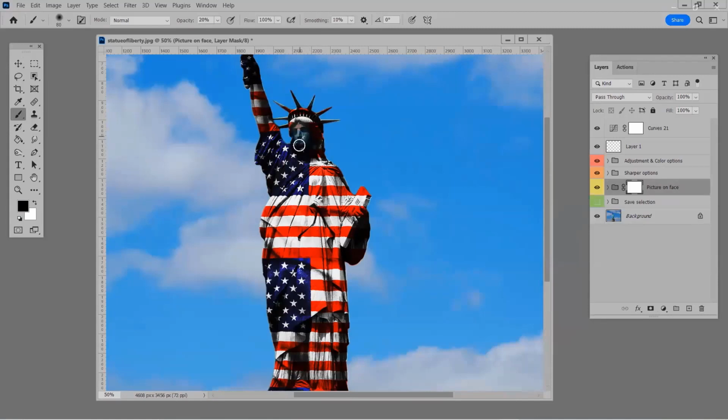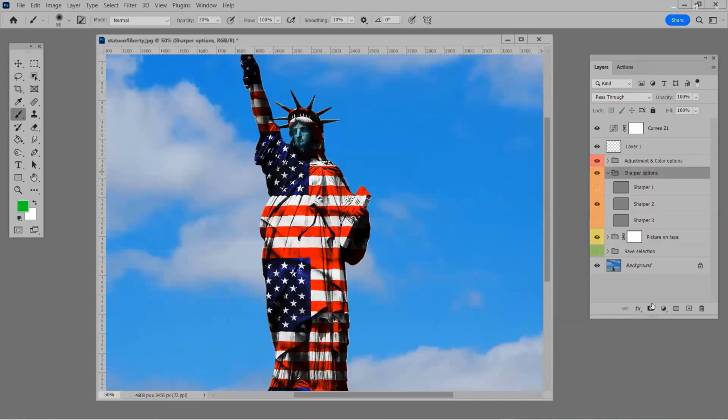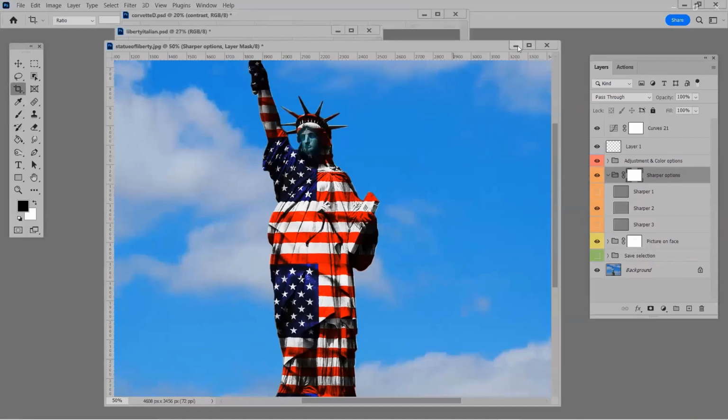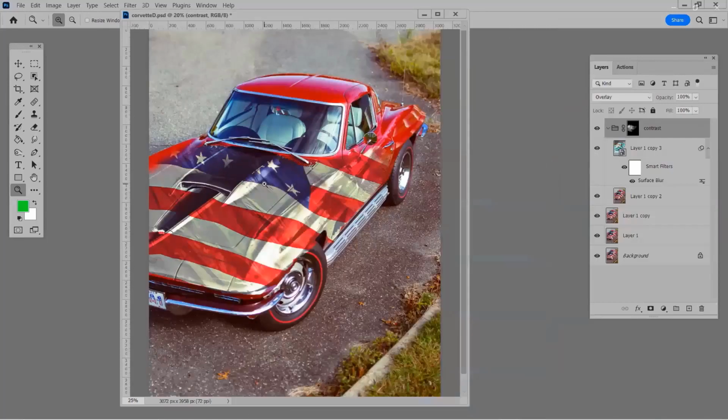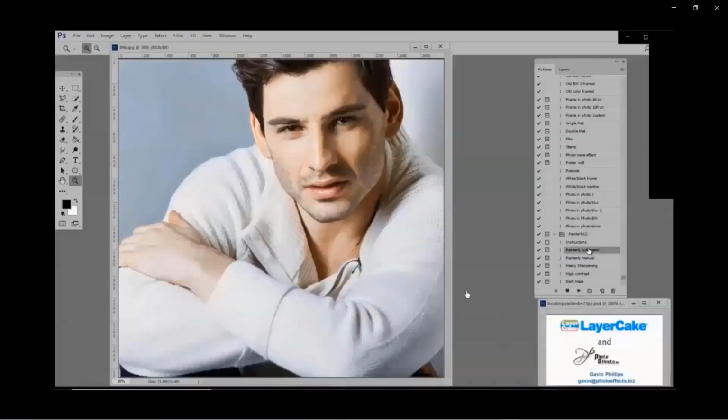Of course, it doesn't have to just be flags. You can put many things, but you can see the way it's actually gone into the detail, the areas of the statue there. You've got sharpening layers, where you can sharpen it up. Generally, I don't want it on the background, but you might want it on there. Here, I put the Italian flag on there. I also put the American flag onto a Corvette. So it's a neat action. It has certain applications, not for everything, but something a bit different.